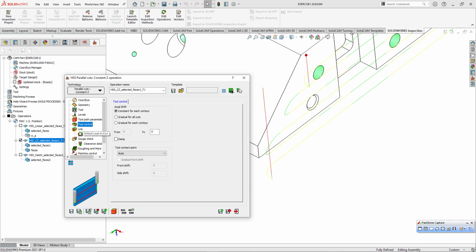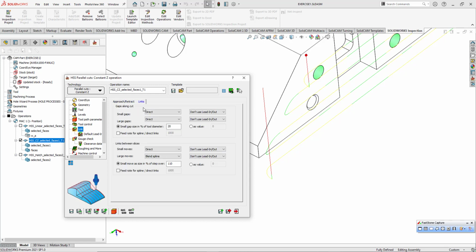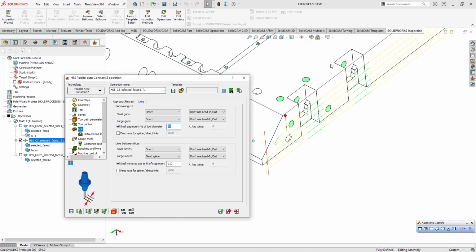After that, we can turn to the link process here. So we can also see the approach and retract. This is from the clearance area and back to the clearance area options. This is my clearance and safety place. We can also see some link options. We can also see this small gap size here, according to my tool diameter, 20 mm, and it is organized as 20% of my tool diameter.